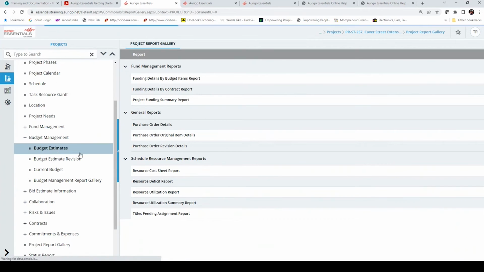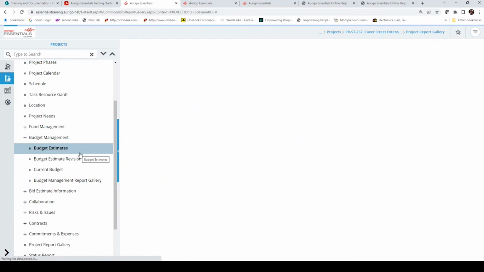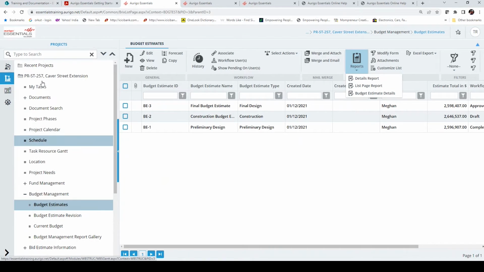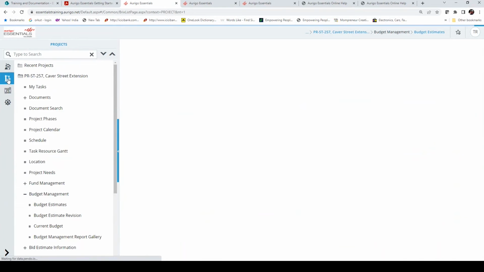So under budget estimate, when I click the budget estimate functionality, in the list page, you have some reports here. Details and list page are standard reports for every functionality. In addition, specific to the functionality, you have certain other data cards also. The best example is if I go to the list page of a project.